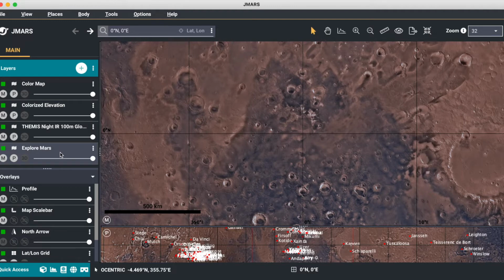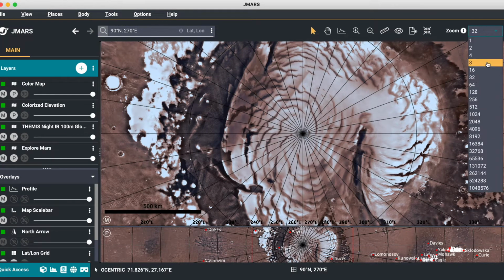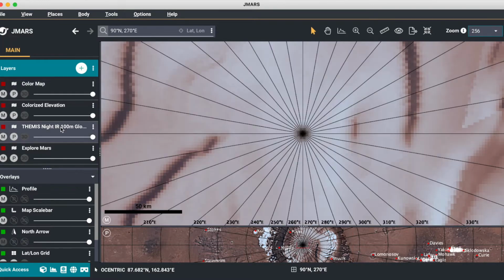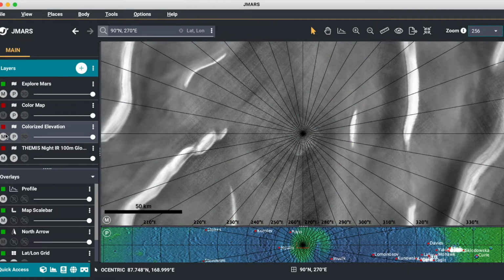One of the main differences between saving layers and saving sessions is that saving layers will only save the layers in your manager that you choose. Saving session allows you to select a zoom level that is saved and a location. So for example, we're going to go to the North Pole and we're going to reproject. And now we're going to change our zoom to 256 and we're going to move this one on top and we're going to turn these maps off.